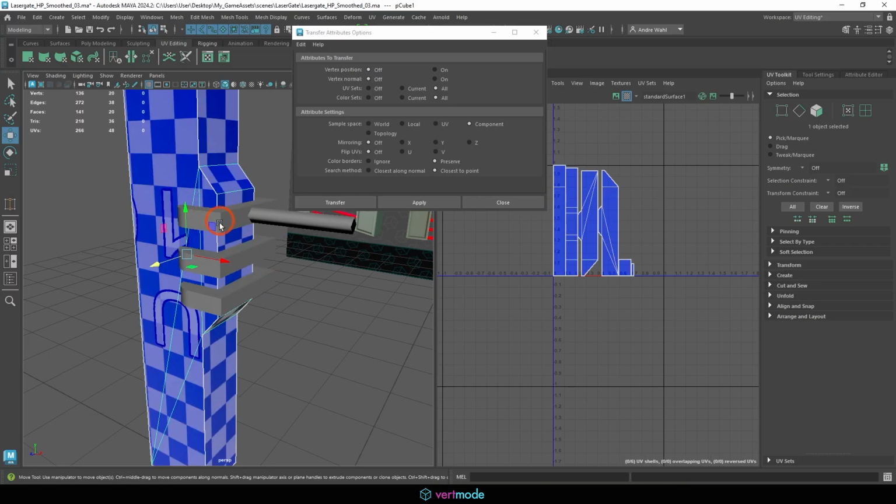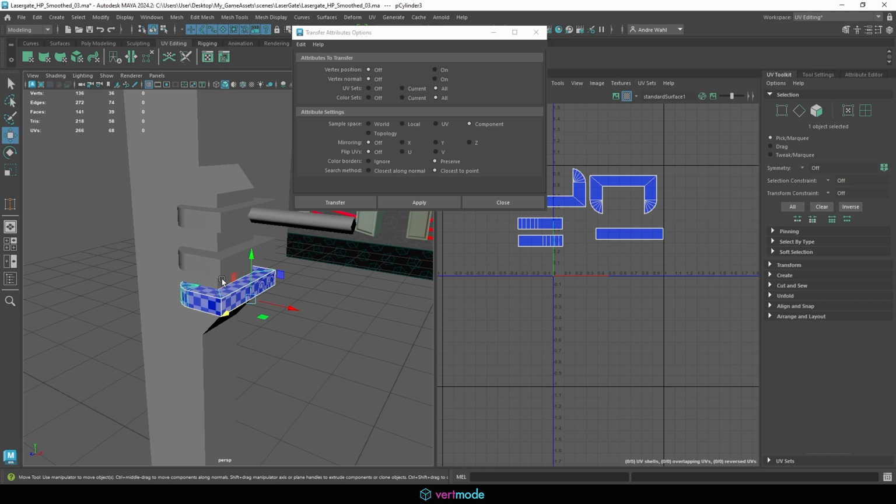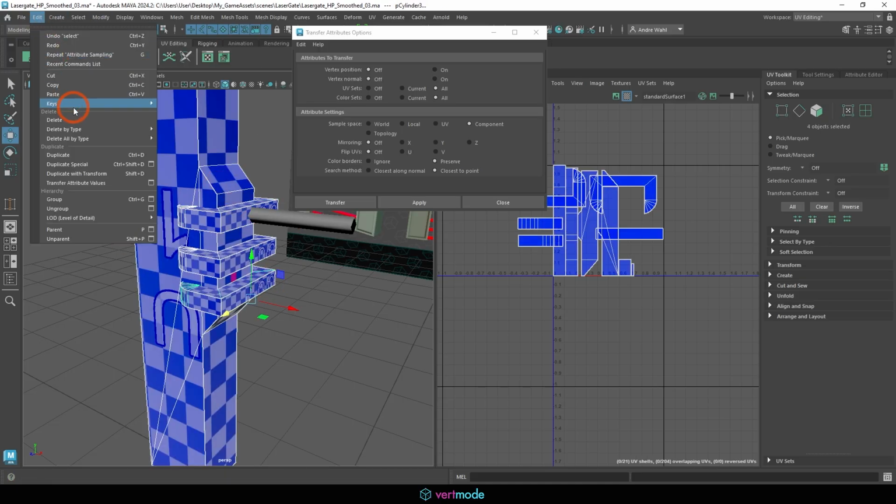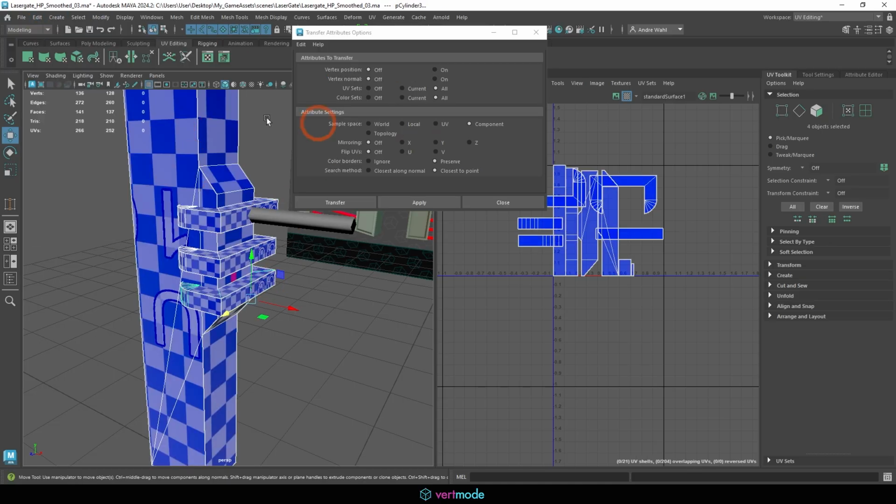Now, a very important step, though, is after doing this, you need to delete the history. Otherwise, it's still linked to this one. So if we start moving these around in our layout, we could have issues. So let's just highlight those, delete all by type history, and clear that out.